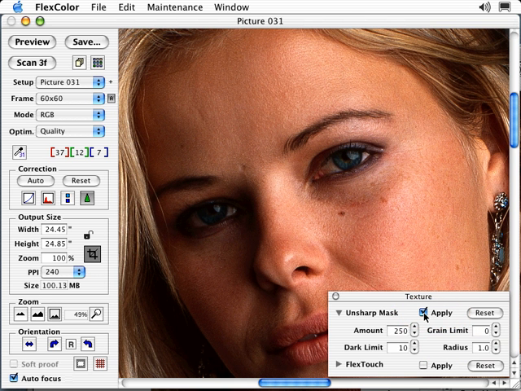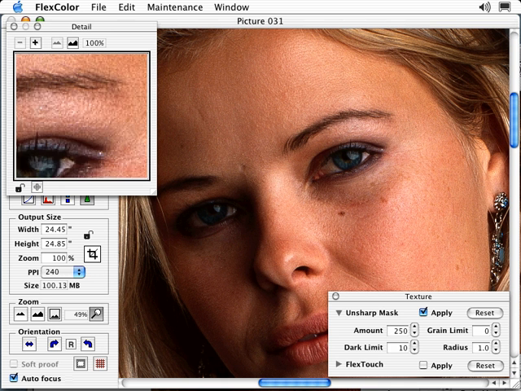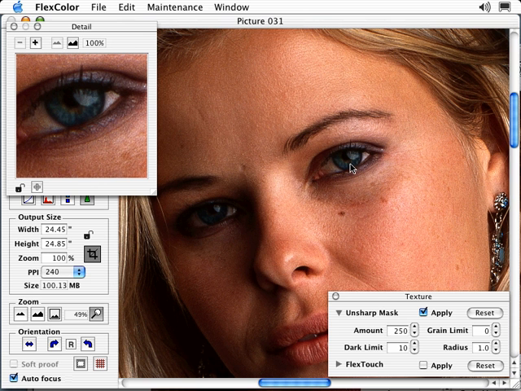Prior to applying Unsharp Mask in FlexColor, it is very important to select the final output size and output resolution of your image. For this example, I will use a previously scanned 3F file. With my final output resolution and PPI set, I will open up a detail window and make a selection in the preview. Sharpening is applied to the image and shown in the detail window.